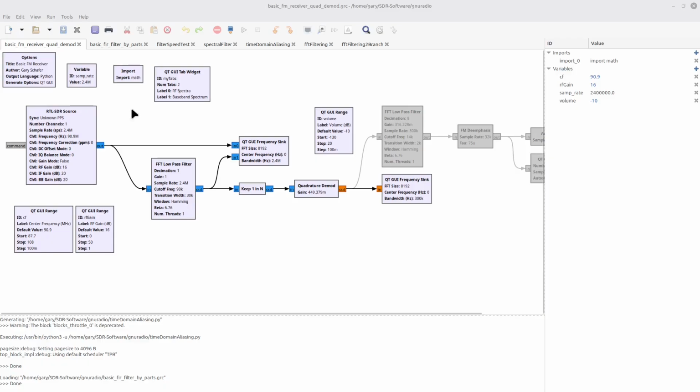In my first video looking at digital filtering, I started with my basic FM broadcast receiver, saying that what I was going to explain was this particular block here, the low-pass filter block. That particular block was actually this one, the FFT low-pass filter. I said I would explain the low-pass filter in the first one and then the FFT part in this video. Well, it's now time for this video.